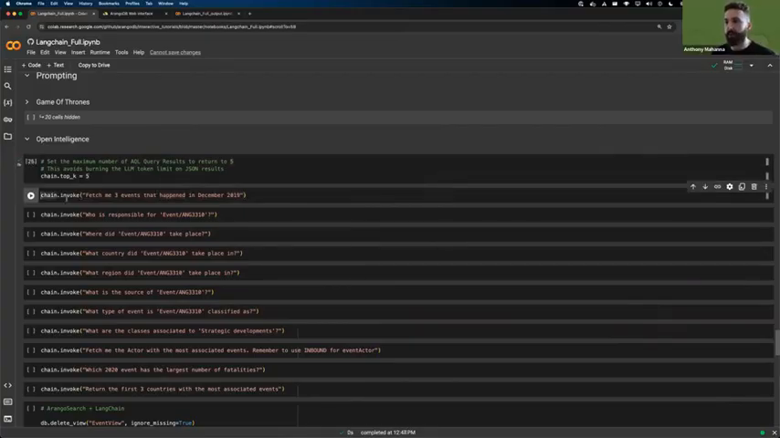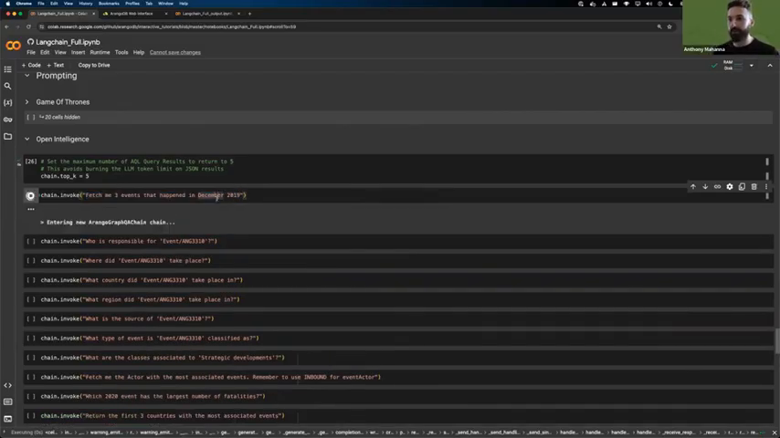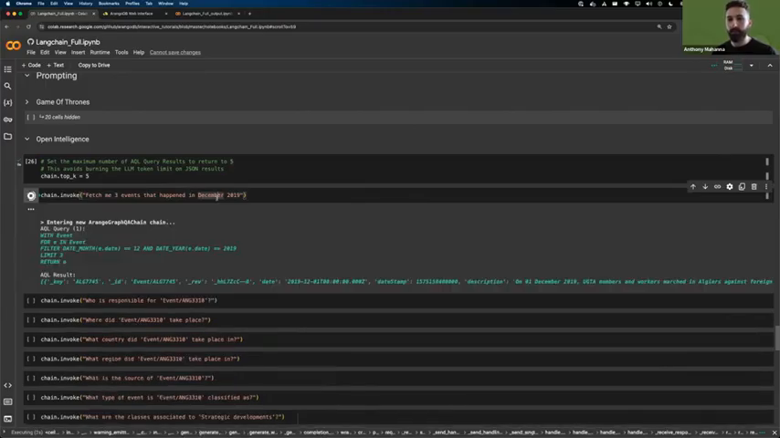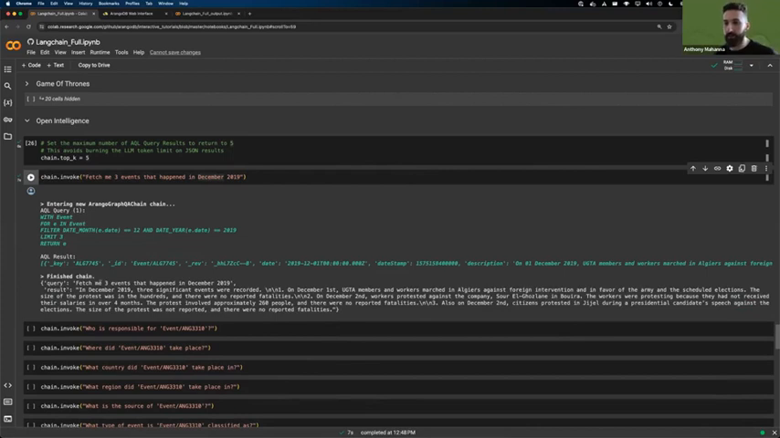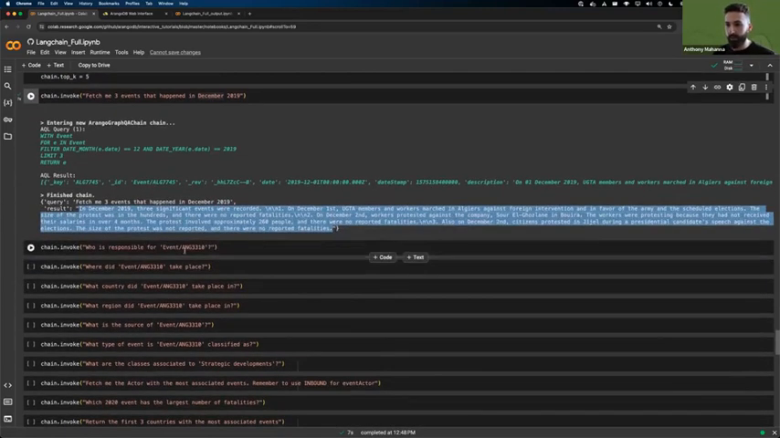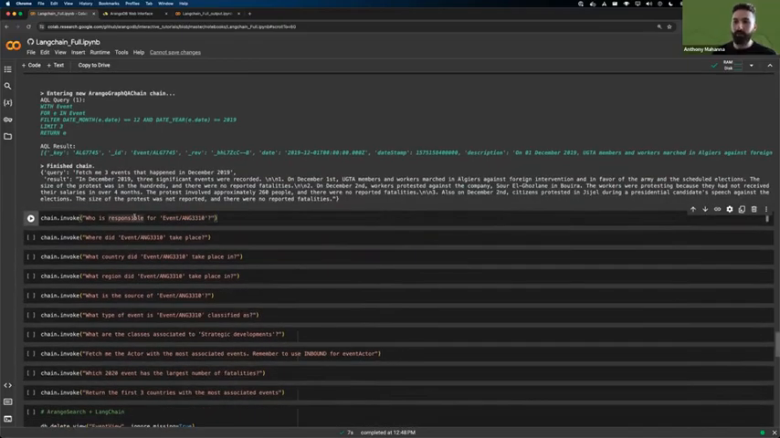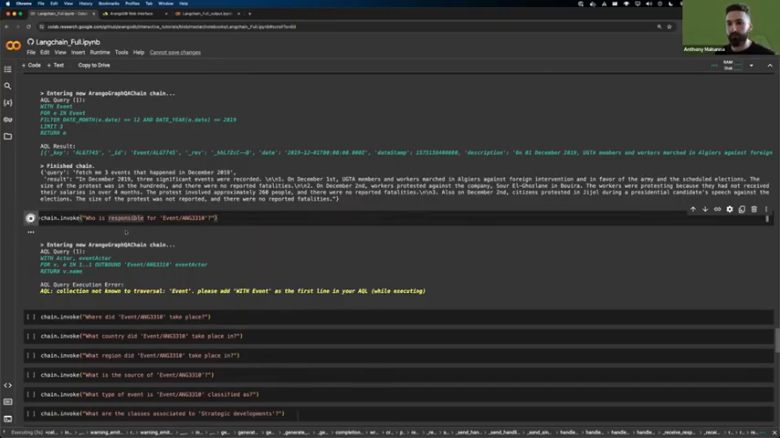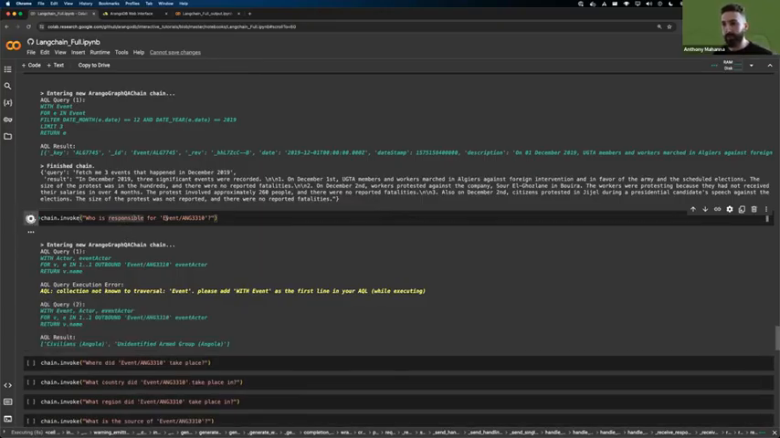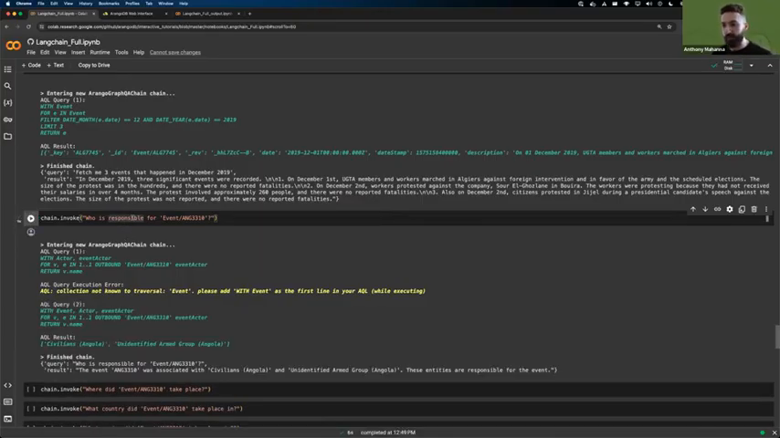So here we could say, I quickly showed you a sample event. Let's say, fetch me 3 events that happened in December 2019. From here, it's able to use the filter clause to get the date, and you're given a set of events that can be reviewed by the LLM model. You can have it traverse specific nodes. So if you're looking for a specific event, then you can get the name.